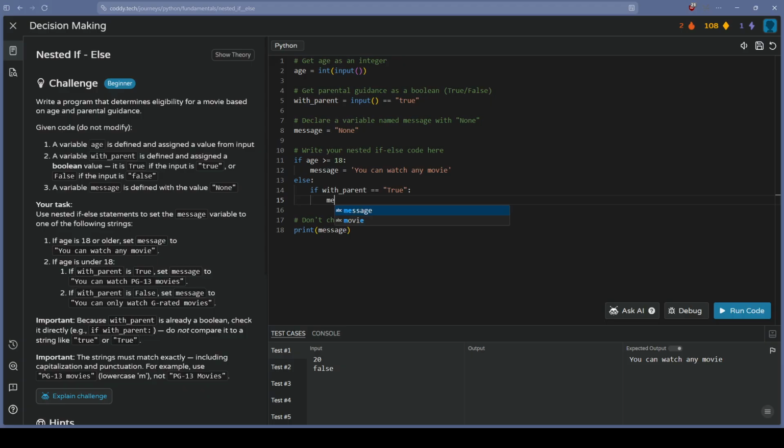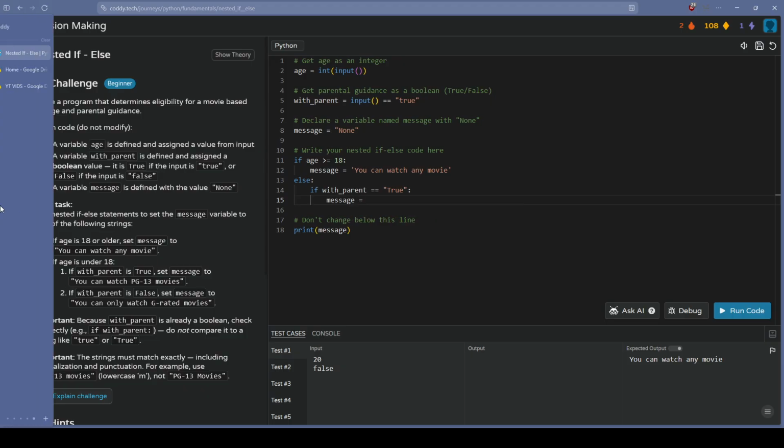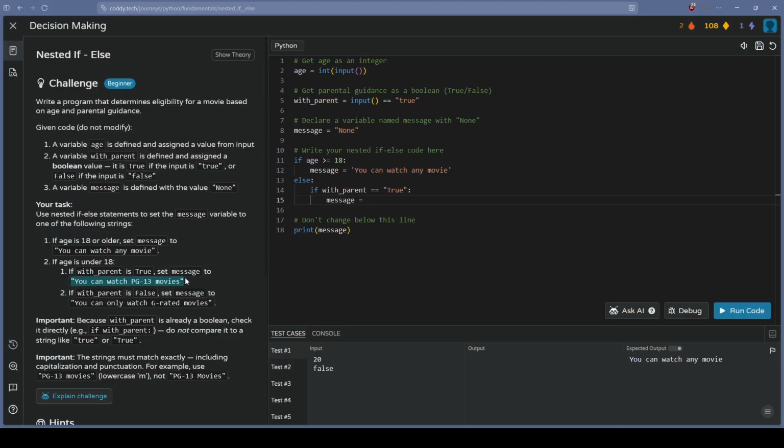as message is equal to, just copy the string since we have to do that. Okay. And then else, set the message to you can only watch G-rated movies.